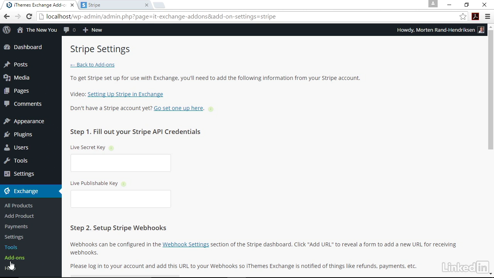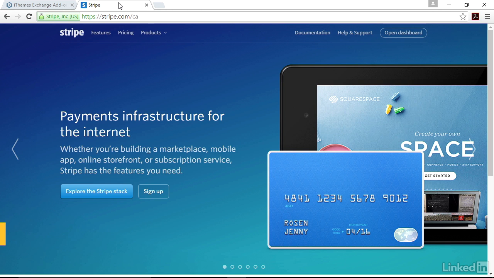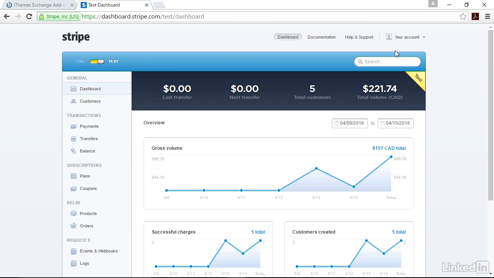This takes you to add-ons under the Exchange settings in the main admin menu. And from here, you need to fill out all the information Stripe needs to communicate with your site. To get this information, first go to stripe.com and sign up for an account. Once you have an account, go to the dashboard.